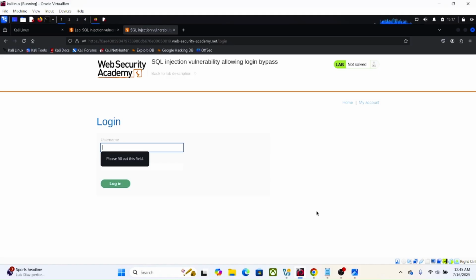Before we try anything, let me explain what the lab wants us to do. The lab expects you to bypass the login without knowing the real username or password by using an attack called SQL injection. That means you are going to trick the website's database into thinking you are a valid user.